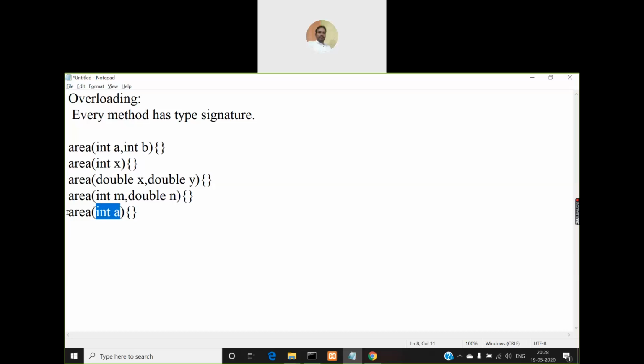So you cannot define this last version, because you already have another version of area with the same type signature. So this will not be permitted, right? This will be wrong.